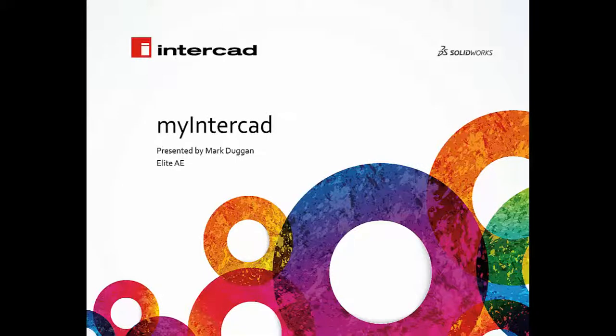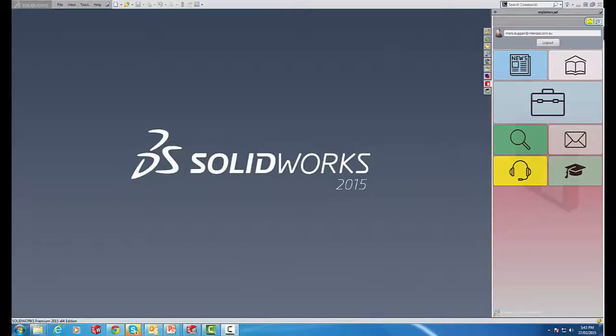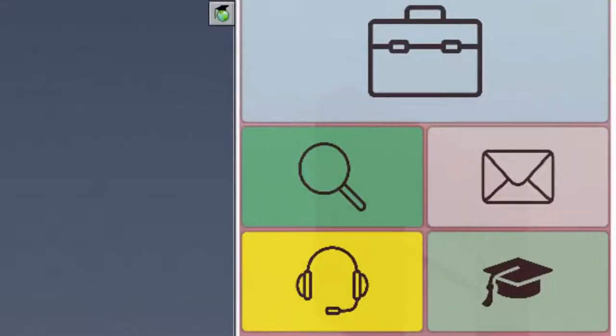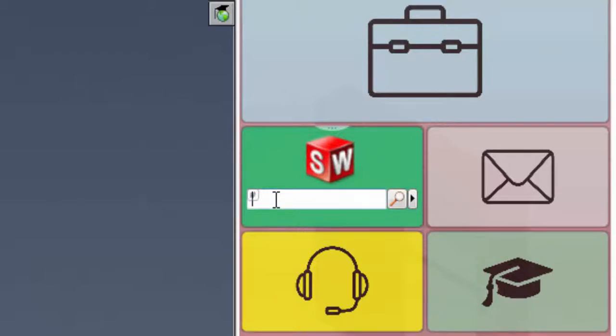The next tool we're going to have a look at is myKnowledgeBase. It's a library of InterCAD technical updates, webcasts and presentations. The knowledge base icon is the magnifying glass. Going into the magnifying glass, you'll see we've got a search line. If I click in here, I can type in a search string.